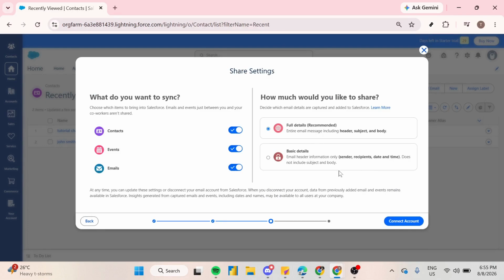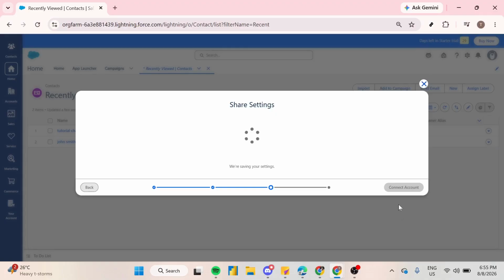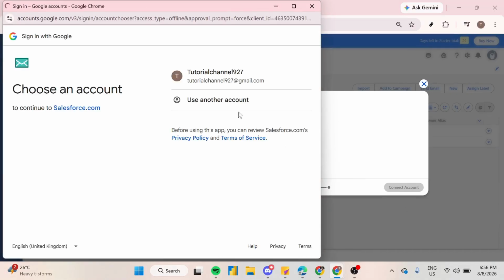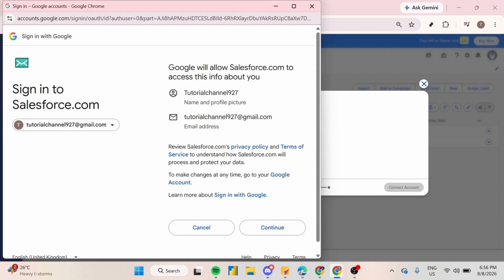If you're using Gmail, click on Google. If you're using Outlook, click on Microsoft. Once you've made your selection, click Next to proceed. This step is like picking the right vehicle for your journey. It ensures you're on the right track.